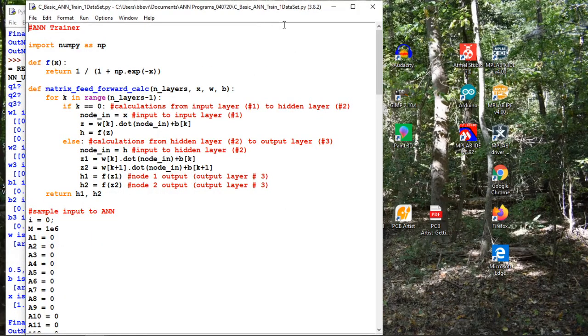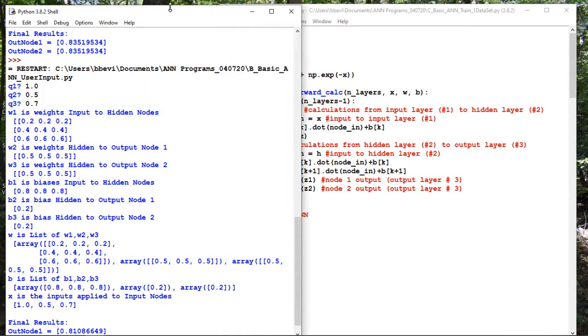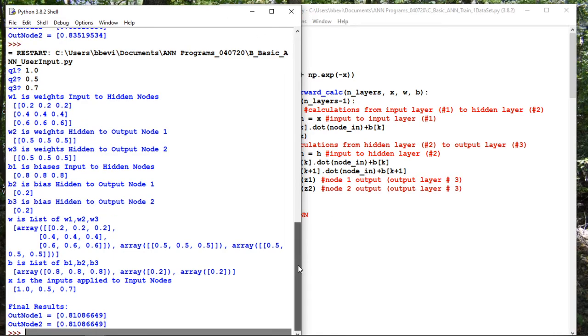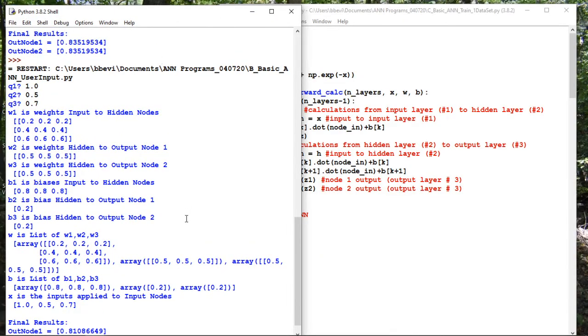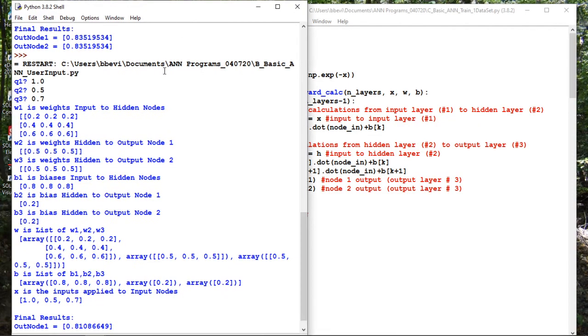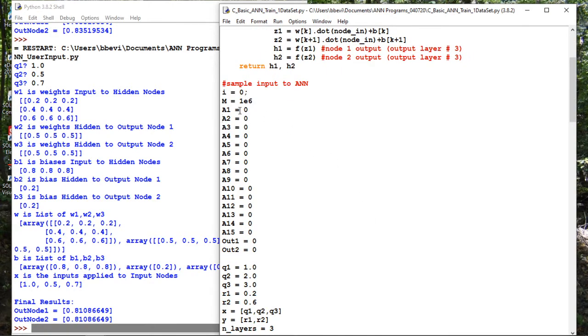Okay, now this is the first program where we're actually doing some training. So let's go down here and pull this up. Come on. Okay, good. Microsoft Windows. All right, now let's look at this program. This one is called ANN Trainer. So far it looks the same, but here's where we're getting a few differences.